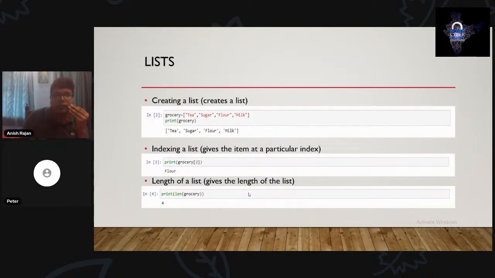Next we have the indexing of the list. When we write the name of the list and within square brackets we write 2, it gives us the item at a particular index. Here 2 will mean flour because the indexing starts from 0. Again the length function is applicable in list also. The length function gives us the length of the list. Within this list there are 4 items, so the length function is printing the length of the list.